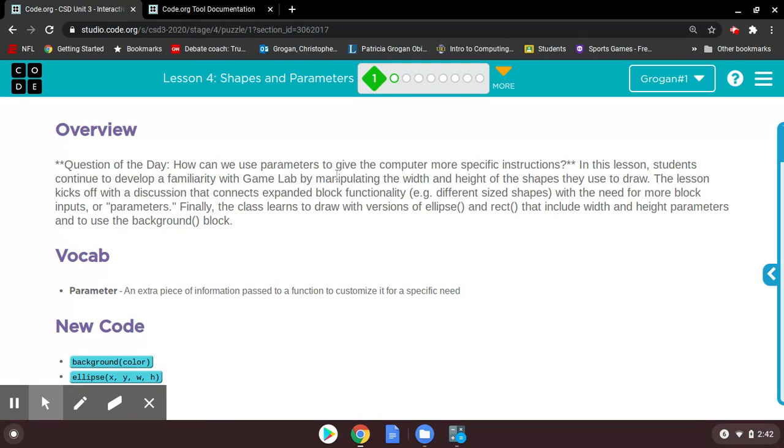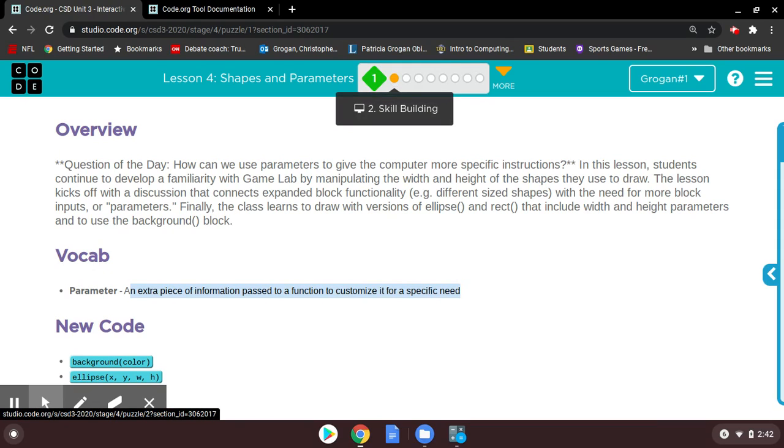The vocabulary that gets introduced here is a parameter. This is a term you may have heard of before in other classes, but in code.org or in JavaScript coding, it's an extra piece of information passed to a function to customize it for a specific need. In this lesson, it will go over some ways parameters are used in JavaScript. As I mentioned before, the assignment is sections 2 through 8. I will go over section 2 with you, and then I'll briefly go over the other sections.